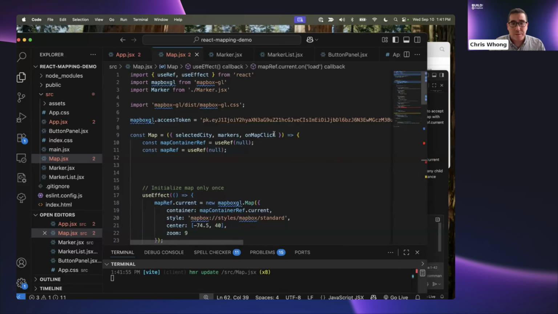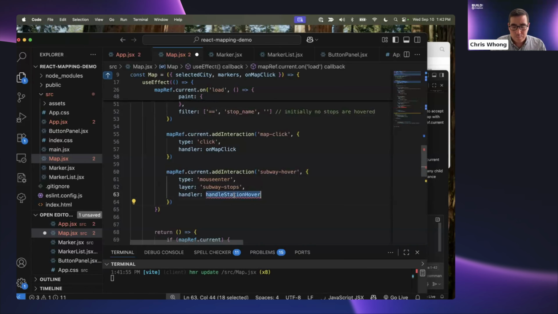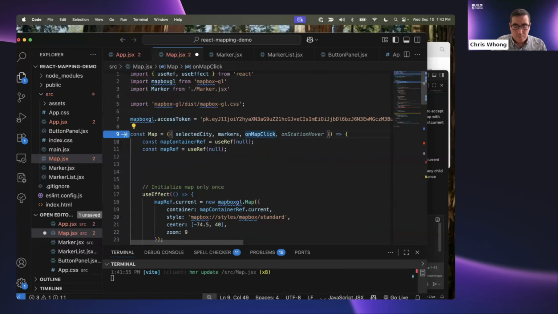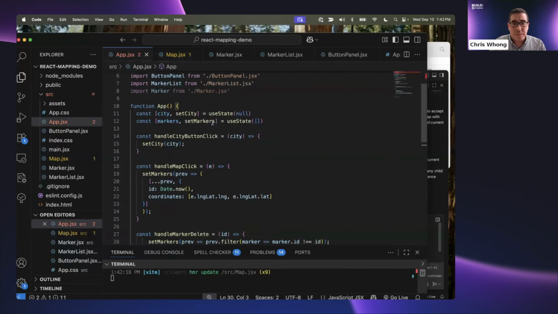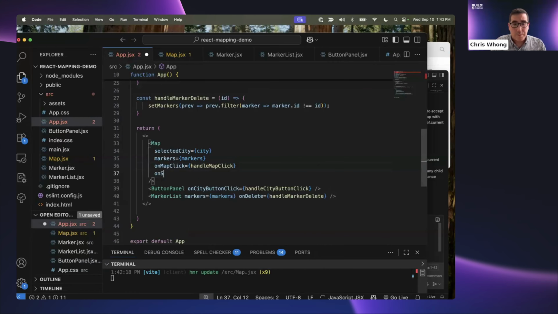handleStationHover is, of course, not a prop yet. So sorry, let's do onStationHover. Make a new prop onStationHover. And up in app.jsx, we now need to make sure onStationHover goes to handleStationHover.